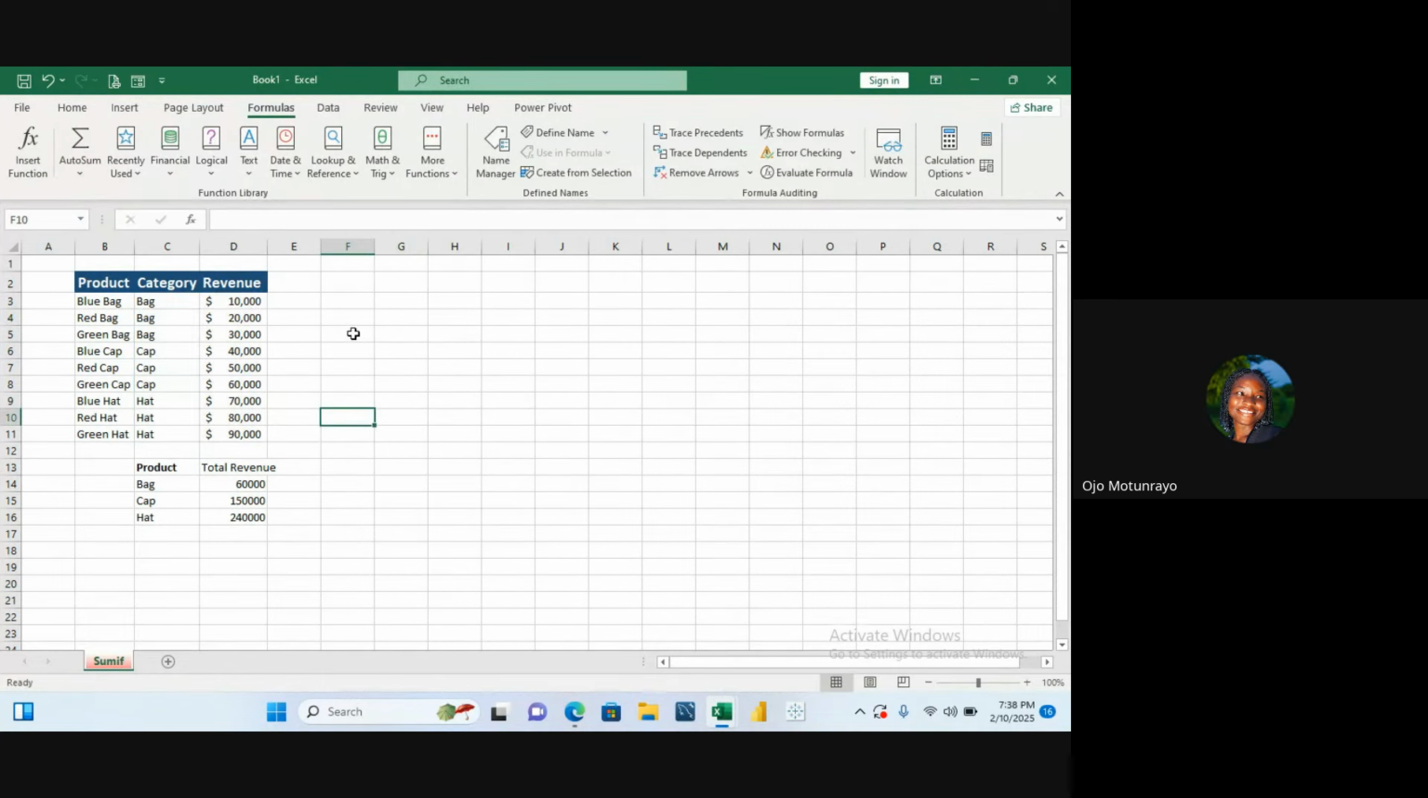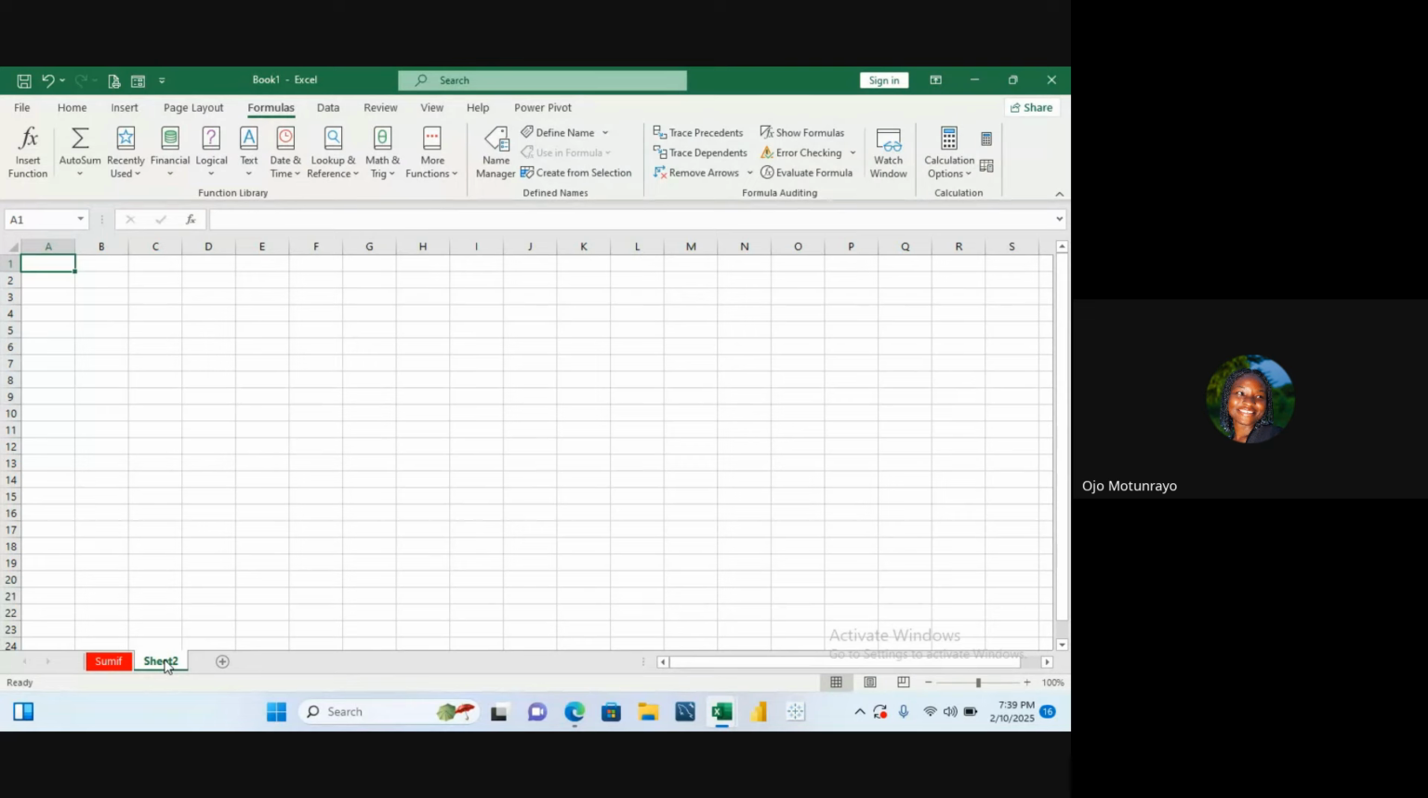Okay. So that means we can move. So can we just create another sheet and type SUMIFS?